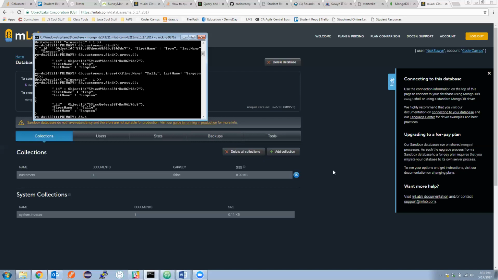So db.customers.remove. That's our delete command in here. And we send in another query that is defined by an object literal or curly brackets. So this query, we can say delete where first name is Troy.